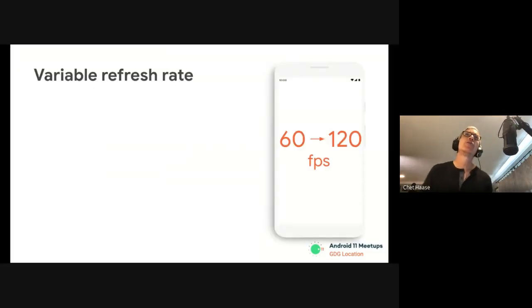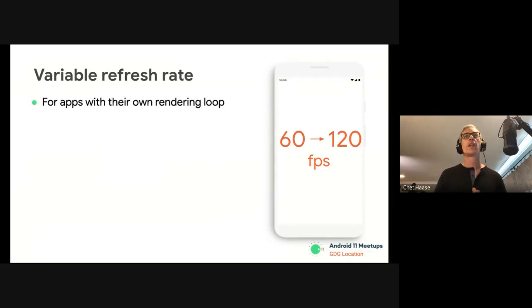Variable refresh rate. Since the dawn of time, or at least the dawn of my time working on Android, devices have essentially all run at about 60 frames a second, which gives you about 16.67 milliseconds to do all of that work that you need to do to render a frame, and hopefully you can do that on time. Now, if you have an app with its own rendering loop, then you have the ability to sort of back off and not run at 60 frames if you can't. So if you can detect that you are not running fast enough to go to 60, then maybe you want to back off to a slower rate, so you can at least have a consistent frame rate instead of constantly going between 60 and then missing a frame or whatever.